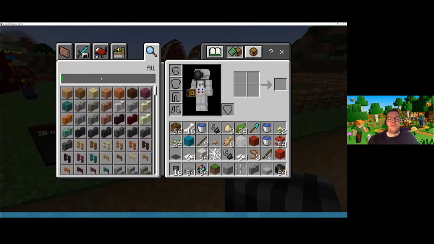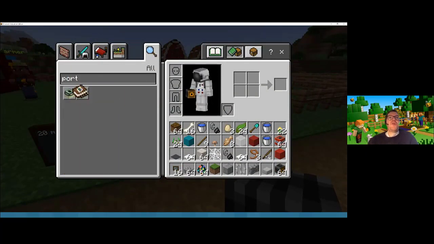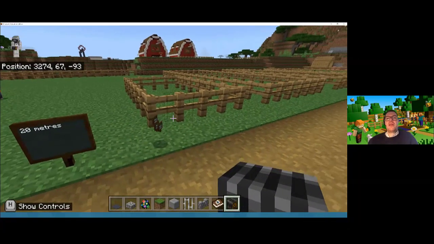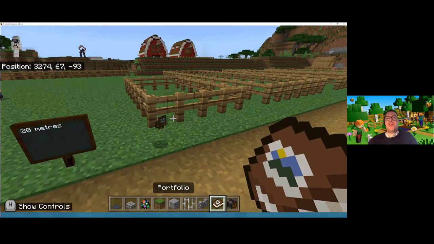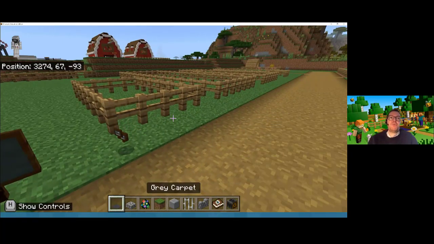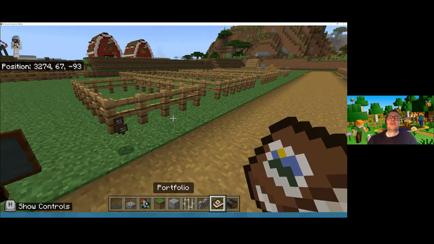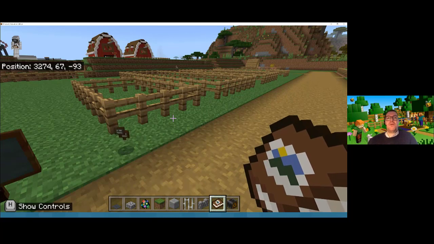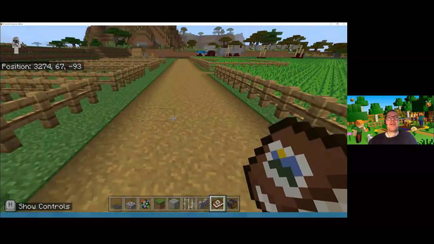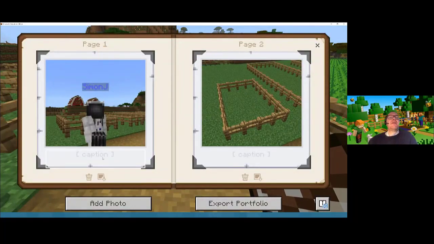And the first one is the portfolio. So the portfolio is a way for the students to record what they see and do. So if I select my portfolio, I'm just using my scroll wheel. You can actually use a number keypad, 1, 2, 3, 4, 5, and select the slot at the bottom which has your items. So I'm going to select my portfolio, and I'm going to right click, and here you can see the pictures I've taken.